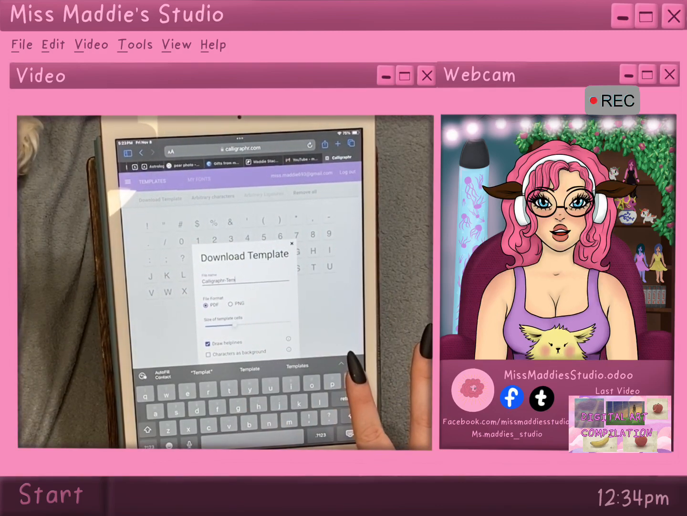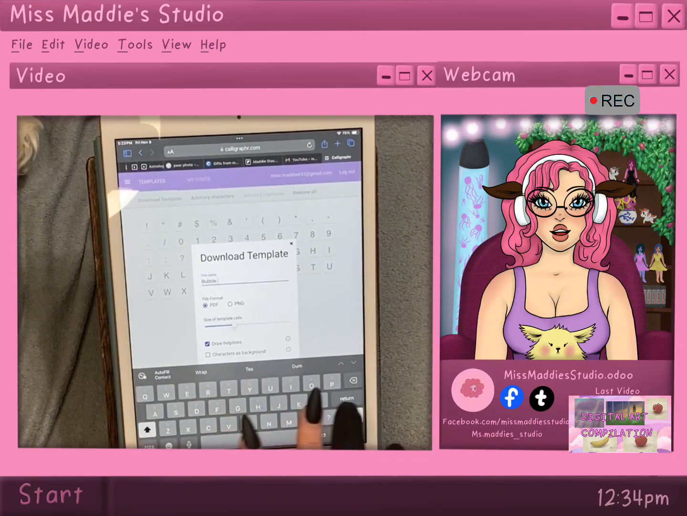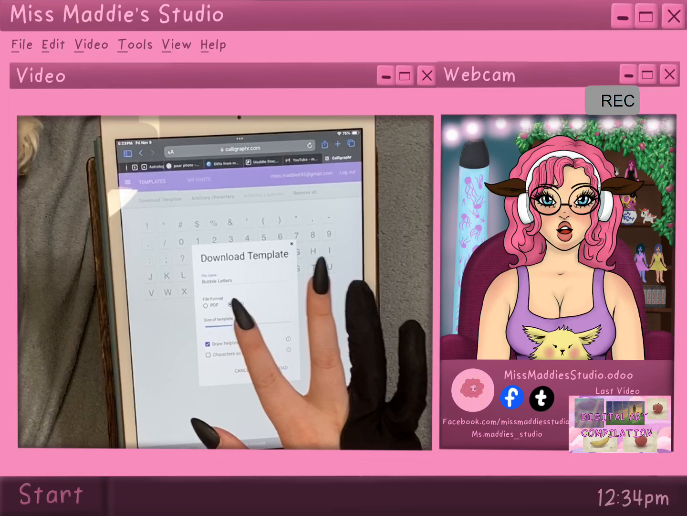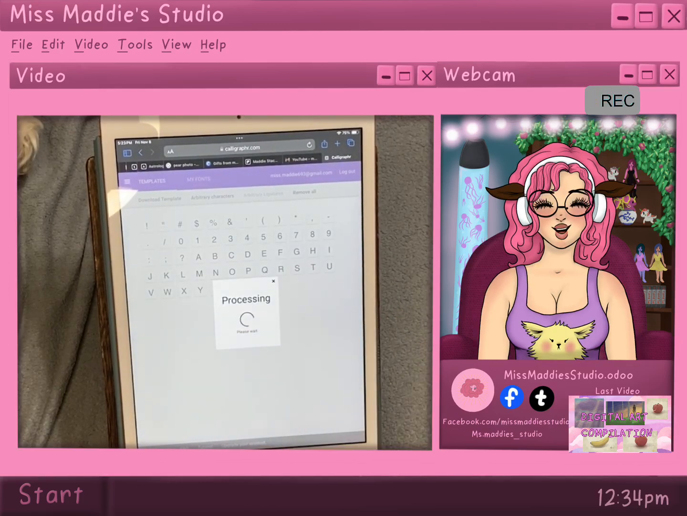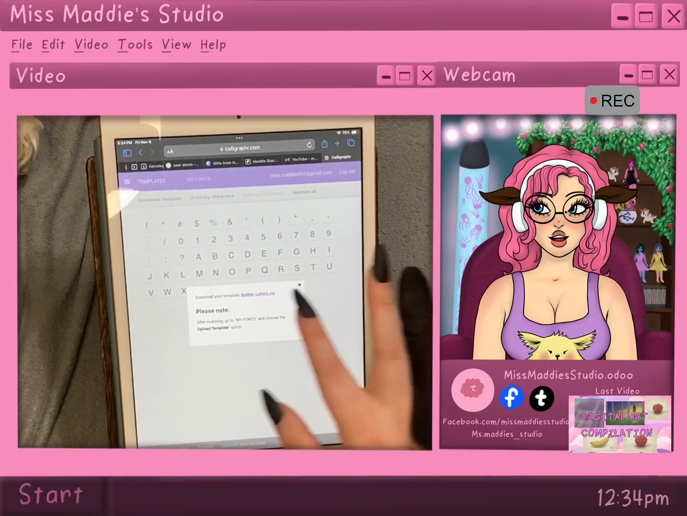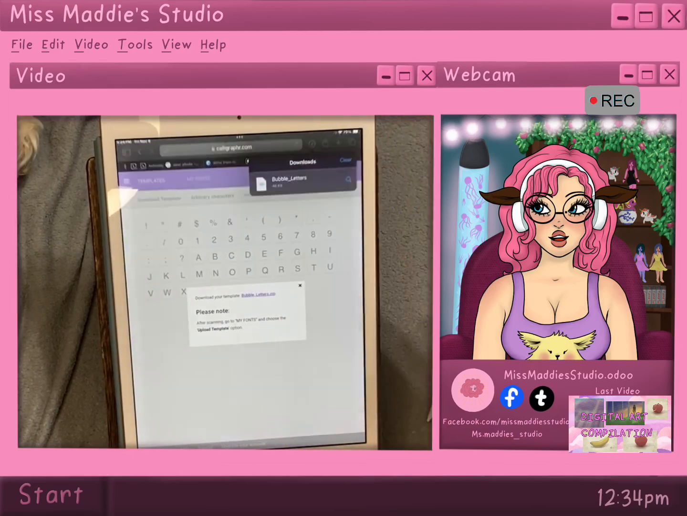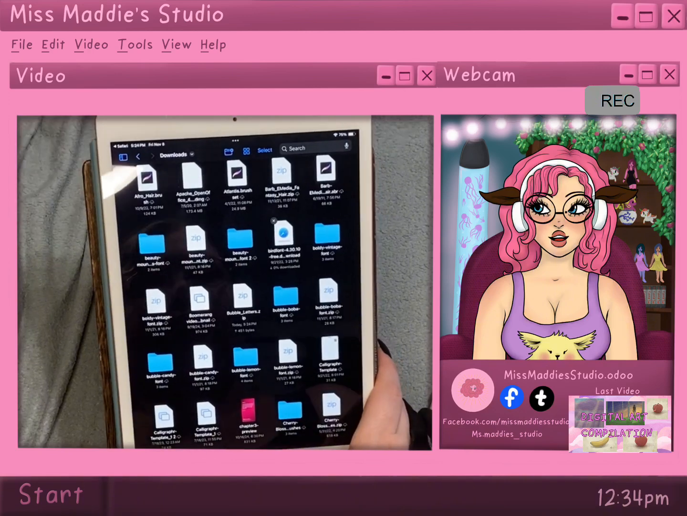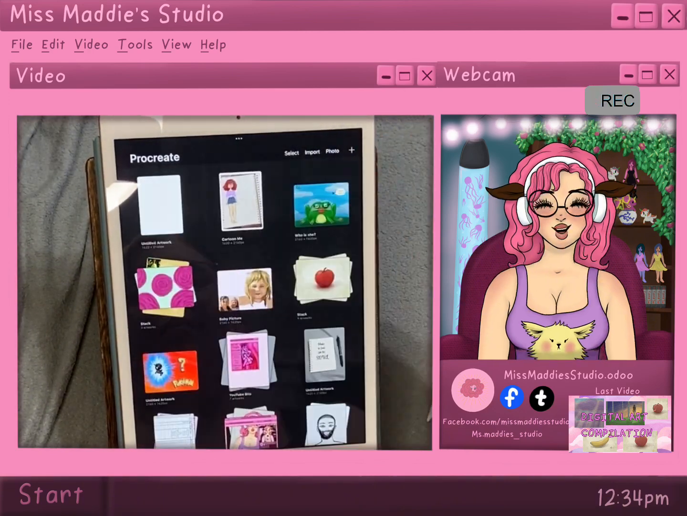Now we're going to download it, and I am going to change the name of it to Bubble Letters so I know what template to find, because I do have a couple. I'm going to use it as a PNG so it works best with Procreate. And now it's just downloading, so we got the zip, we gotta download it, check the downloads, make sure that it is in our files. There it is.